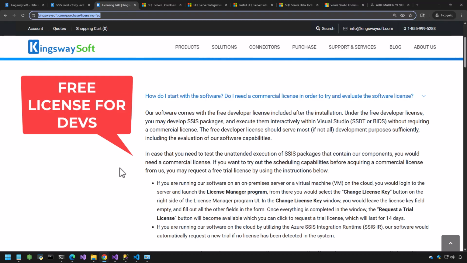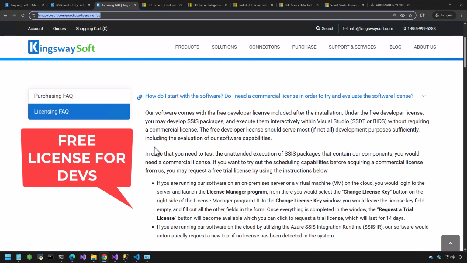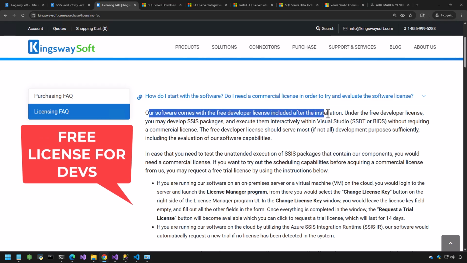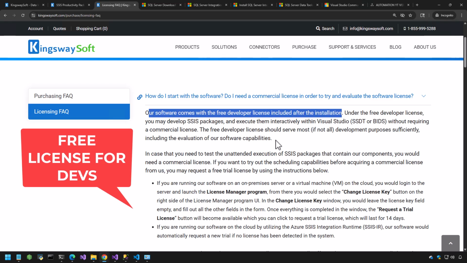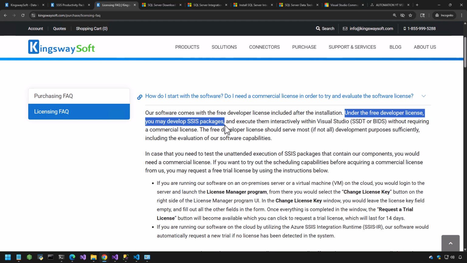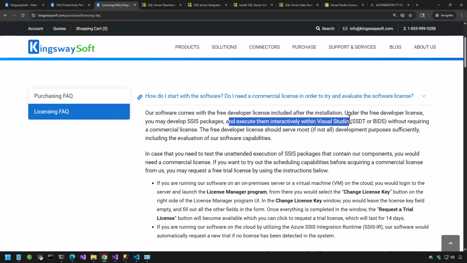Here's the licensing page. You can see right here, their software comes with the free developer license included after the installation, so you don't even have to do anything once you install it. They go on to say, under the free license, you may develop these SSIS packages, which is what we're going to look at in a moment, and execute them inside of Visual Studio. You do not need a commercial license, so you can build and test everything for free. And really, you can do pretty much everything there.